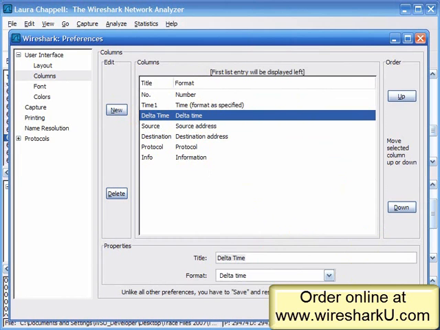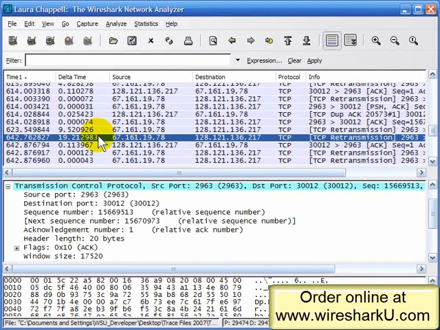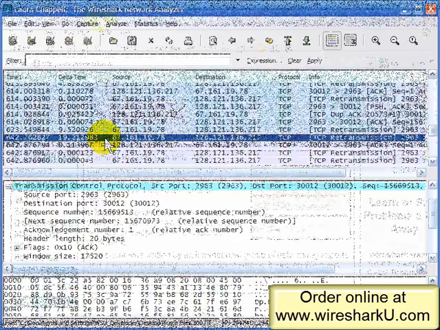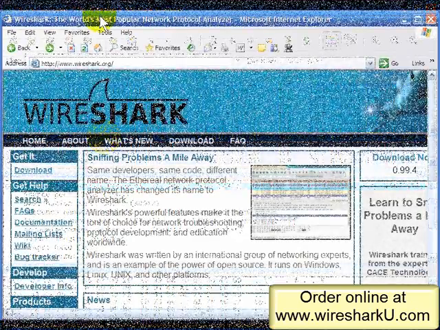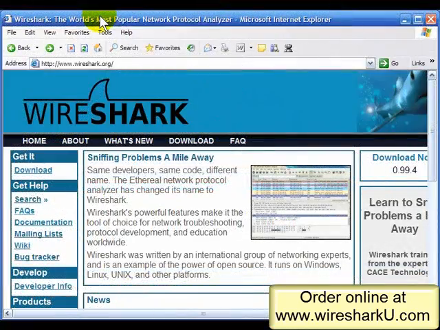Remember that if you go in and add columns to Wireshark, you're going to have to restart it. I'd like to show you now where you can get those field values that I was showing you. The field values such as tcp.analysis.lost_segment or tcp.analysis.retransmission.